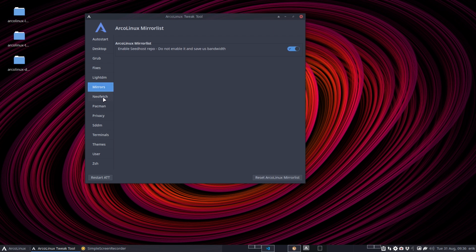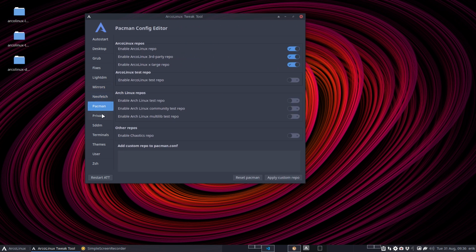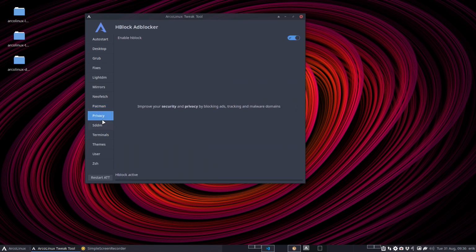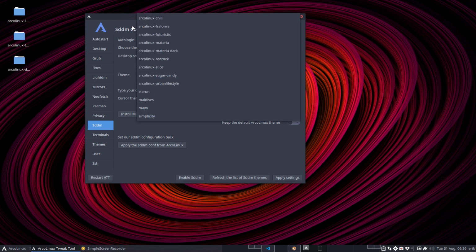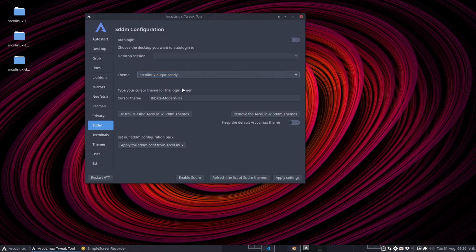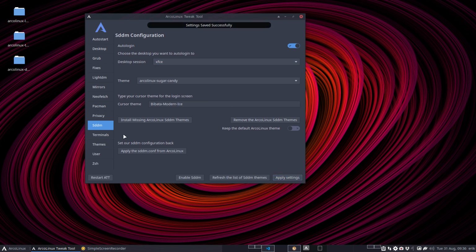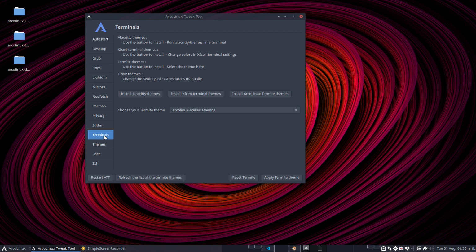Mirrors, that's old, new fetch, Pacman. Old, same, SDDM, changed a bit here. This is also new, that's true. Restart ATT, for some reason, if you want to reload whatever you did to the installation here while it's still open, then we restart ATT, or you refresh the list, which is basically the same thing behind it, and the rest is apply settings and all that. Maybe I should set my desktop as XFCE. Right, voila, done. And nothing changed here.